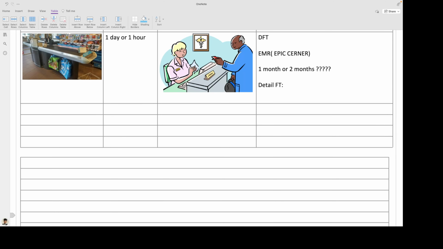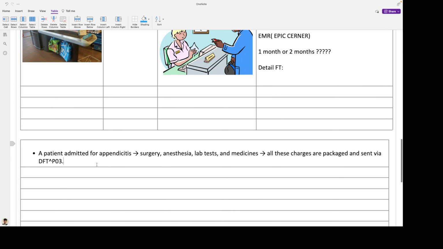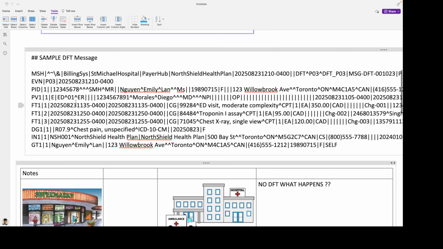I want to give another real-time example. What happens in a complete DFT scenario? For example, I'll paste it here as data. If a patient is admitted for appendicitis, he will go for surgery, with anesthesia. Even anesthesia will be billed, along with lab tests and medicines. All these charges are packaged and sent via DFT P03.